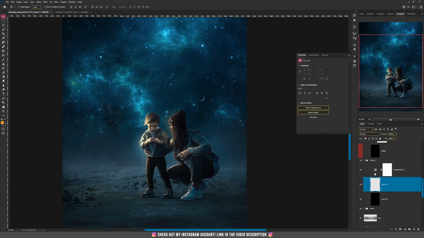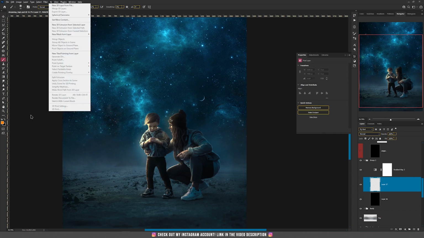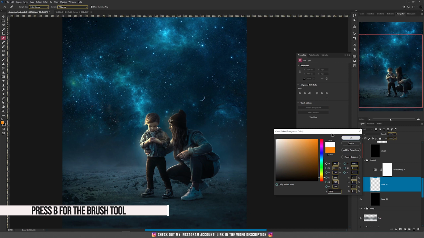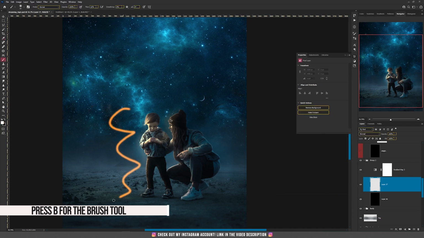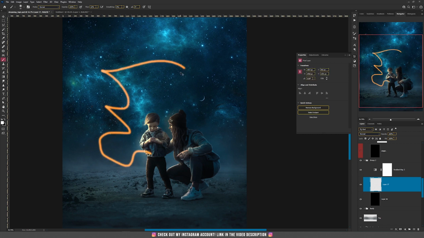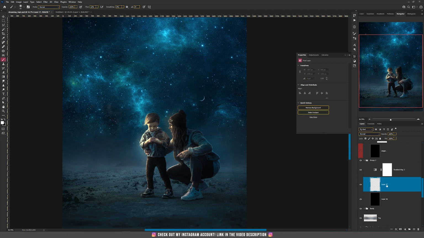And now if you want, you can paint on this empty layer with the white color. So now take the brush tool and switch to the white color, and now if you paint on the screen, you see it does something like an orange. Alright, so this empty layer is where the magic happens. So this is one method.